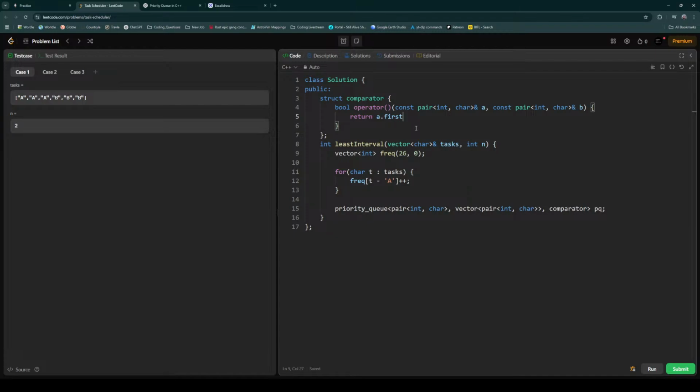A dot first should be greater than B dot first, right?